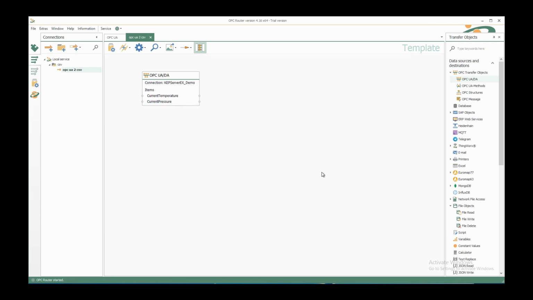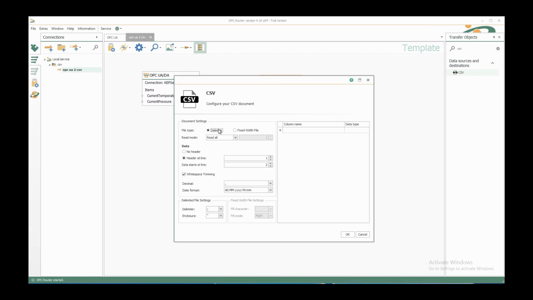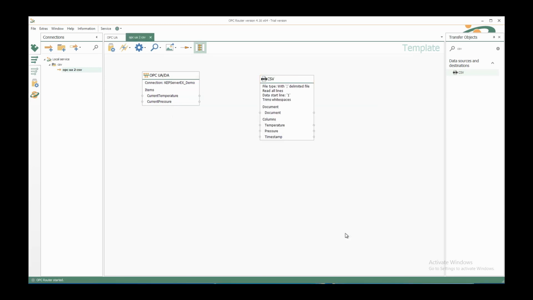To save it to a CSV structure, we need the CSV transfer object. Either we look in the tree or we enter the search word and drag and drop the CSV transfer object. After double-clicking, we can configure it with delimiters, with no header line in this case to append the values, whitespace trimming, use a dot as a decimal, with corresponding date format, delimiter and enclosure. And as column names, I would use temperature, pressure, and timestamp. I don't have to configure the data type, it will automatically be string in the target document.